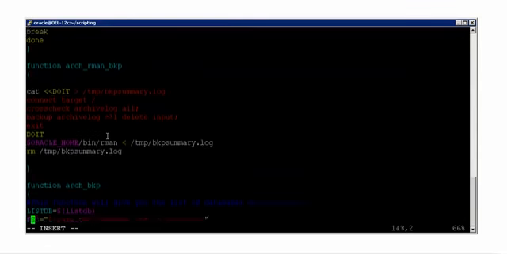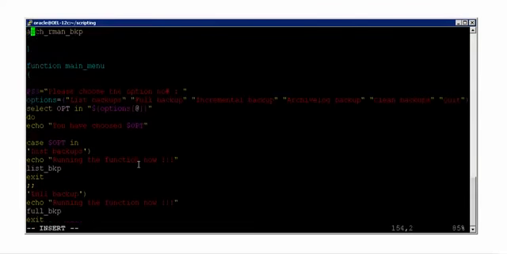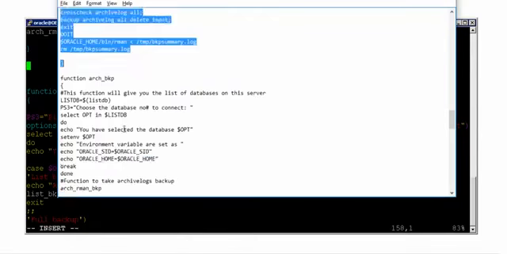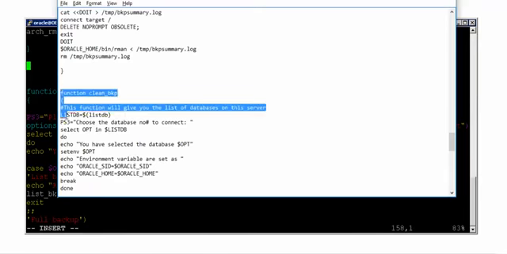Let me come back here and show you. The fifth option that we have is to clean the backup, that means cleaning the obsolete backup. So it's time for me to create a function that will clean the obsolete backups, right? Let me come back here and say clean backup. So this is the one.